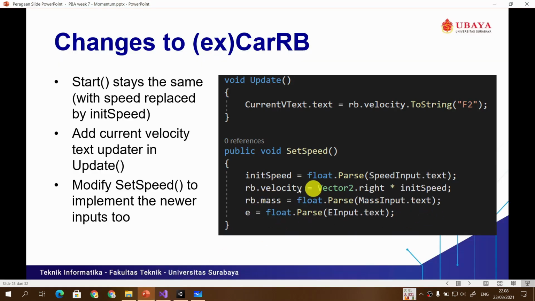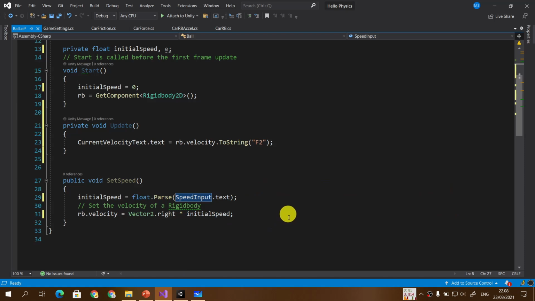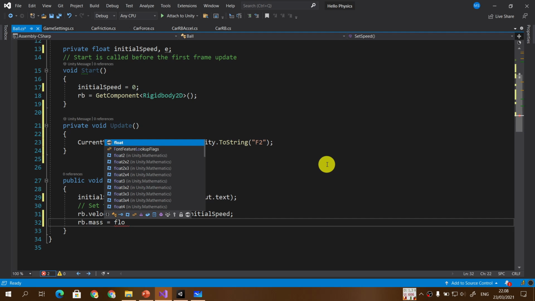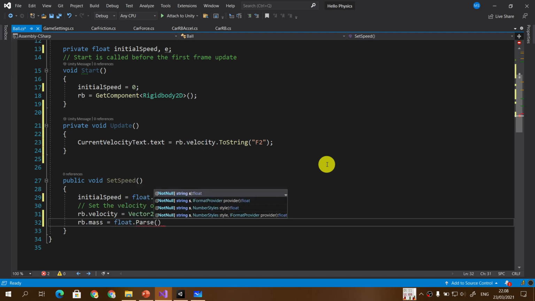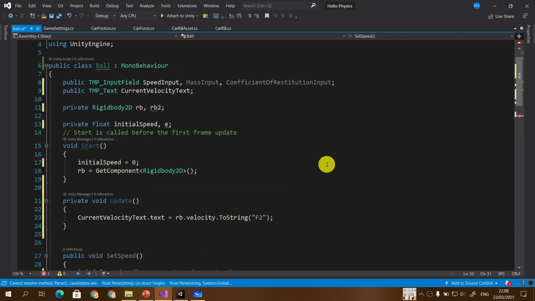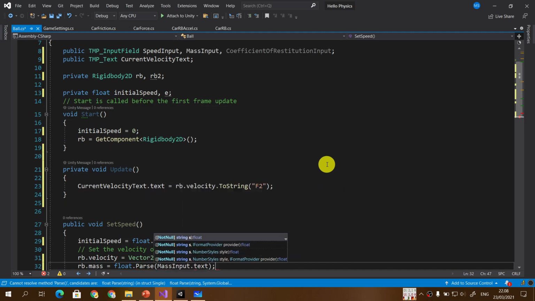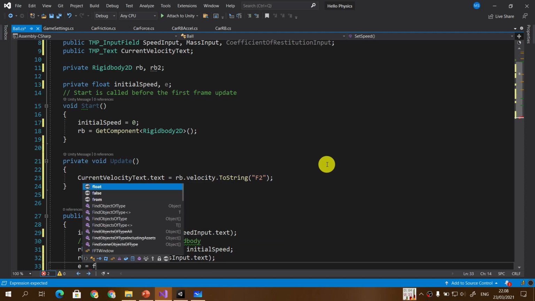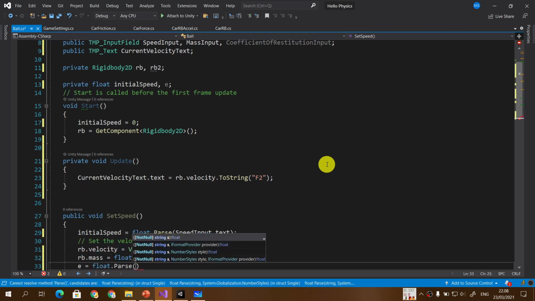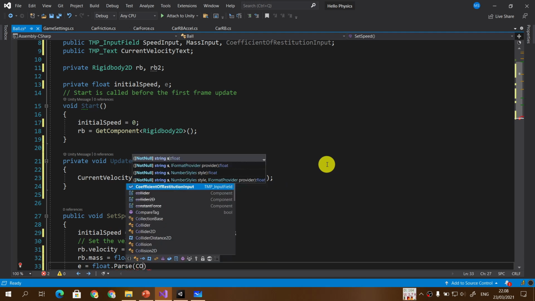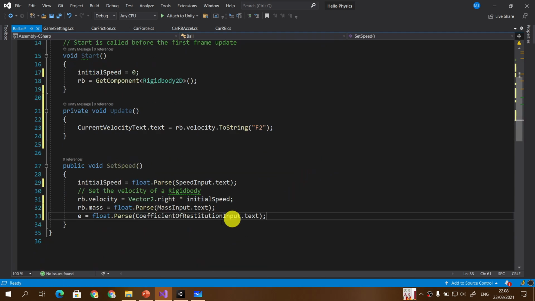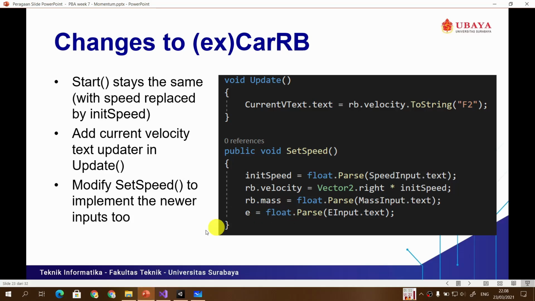Okay, and we need to add these two lines, rp.mass. We will set the rigid body's mass, rp.mass equals float.parse from the mass input dot text, as well as we need to initialize e with float.parse from the e input, or here I renamed it to coefficient of restitution input. Okay, I think that's all.